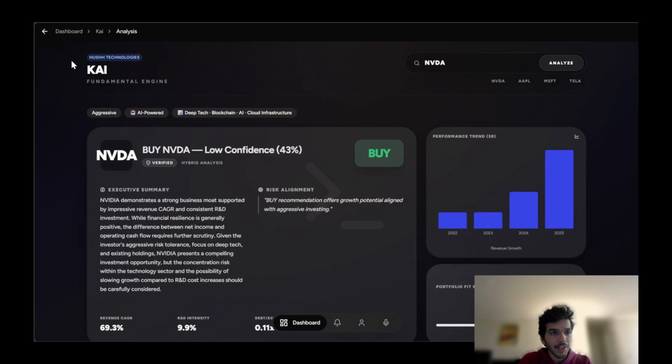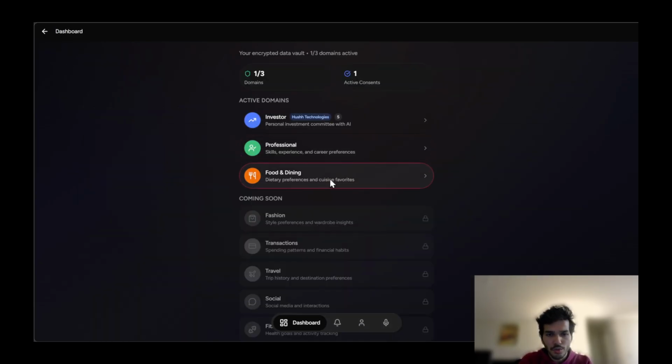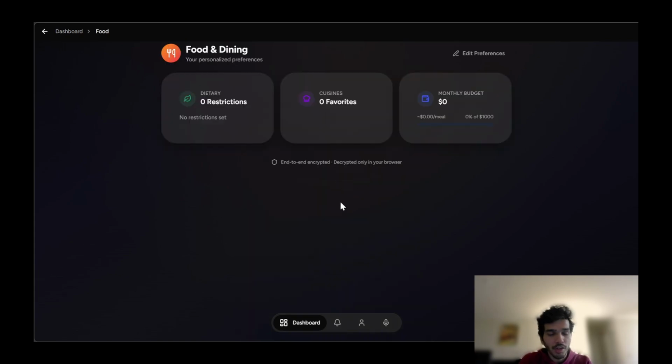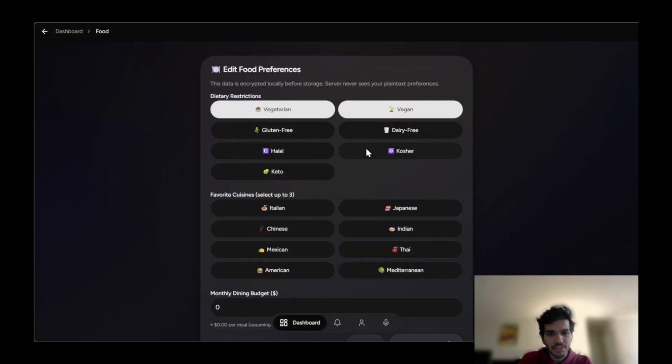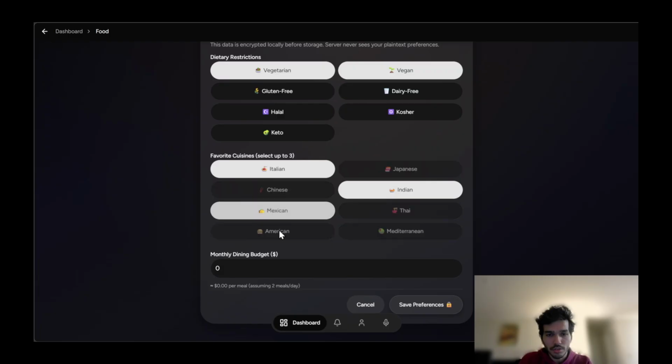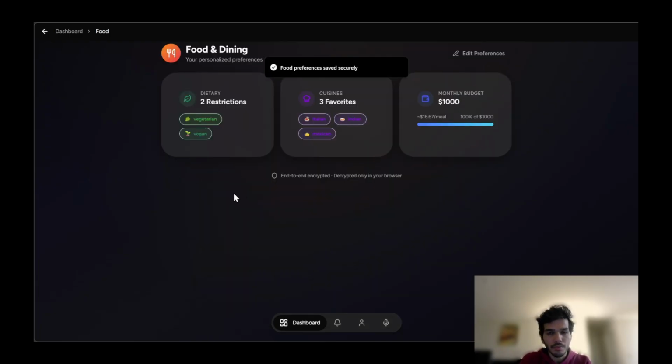Let's explore other data domains such as the food and dining agent, where we are capturing dietary information, cuisine, monthly budget, very basic stuff. I will just set up my information here so that we can reuse it. Now let's say an agent wants to interact and know any particular user's preferences. So we can make this happen seamlessly and I will showcase how.